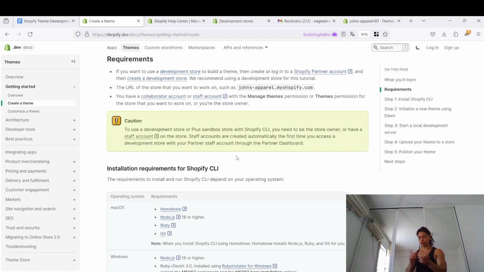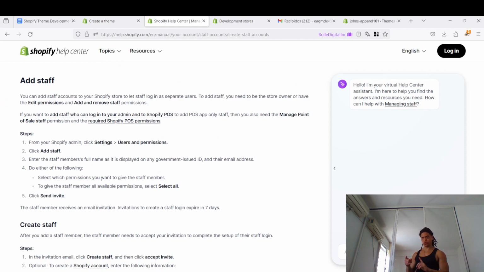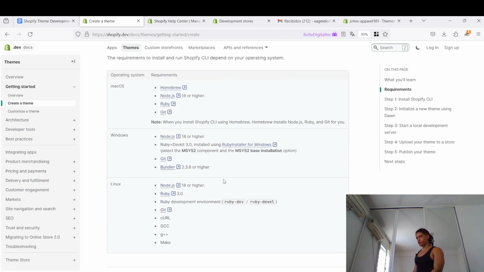Also, as a store owner, meaning as a merchant, I know where I need to go. Go to the settings, users and permissions, and then create a staff account. Okay, cool. Now this is the installation requirement for Shopify CLI, because I'm going to use Windows Subsystem for Linux for that.